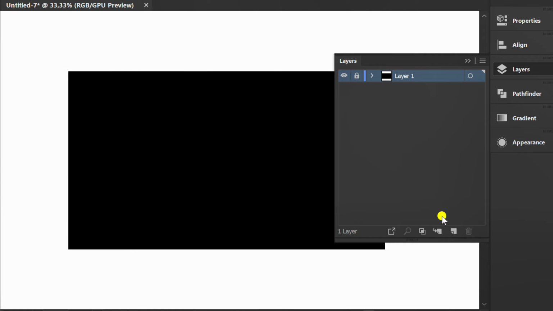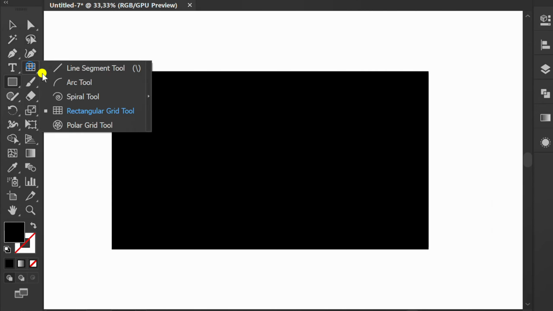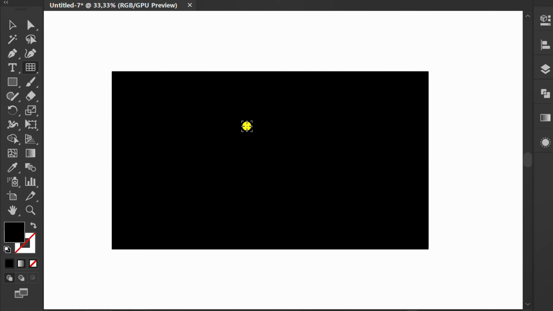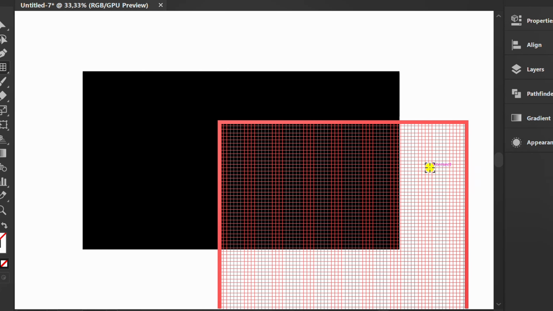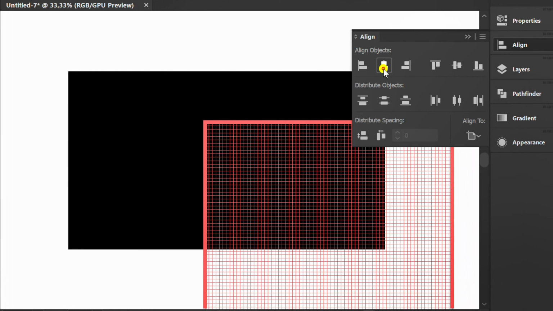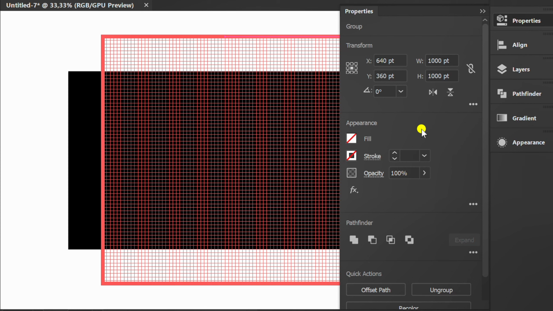Lock layer 1 and add a new layer. Next, click Rectangular Grid tool and set it like this. Set it to center. And set the stroke.